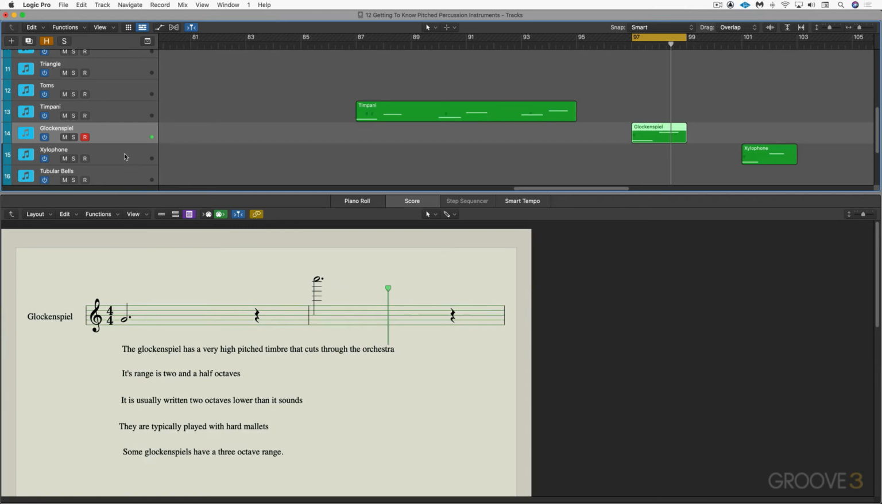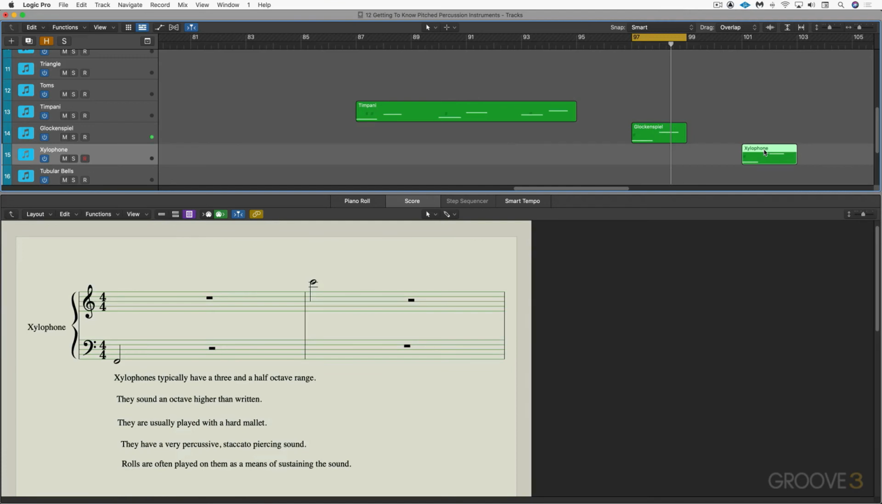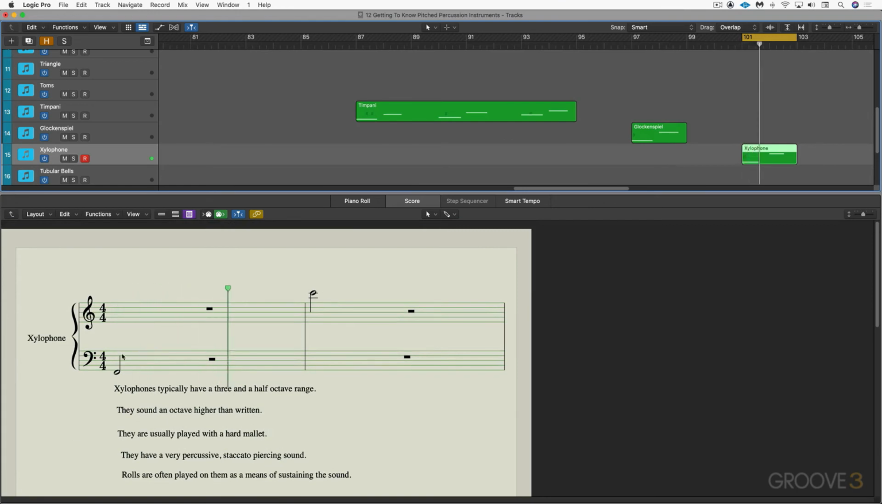Now we have xylophone, and these are all kind of the mallet percussion family. And they typically have a 3.5 octave range. They can sound an octave higher than written, and they're usually played also with mallets, usually hard mallets. And they have a very staccato, short, piercing sound, but often stylistically we roll on them. So you'll hear things like this. That kind of thing. So it goes from that range all the way up high.